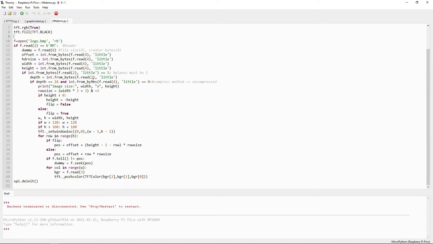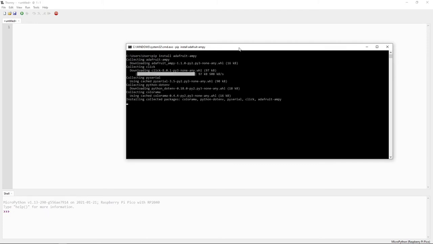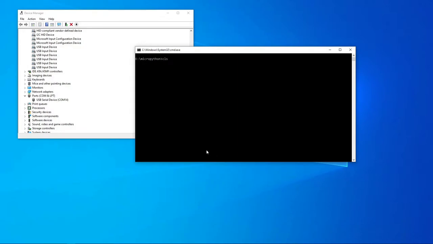So let's see the demo now. Now I will show you how to transfer the BMP images into the Pico board. First, we will have to install MP tool developed by Adafruit. Then later give a command like mpy-tool hyphen hyphen port, then port number. For transferring the file, use command as put and then file name. This will take few seconds to transfer the file and will transfer all the files in the same way.